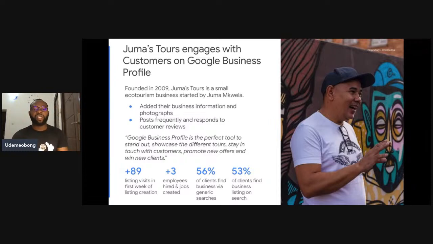And then what happened to them in that short period of time was that they had 89 plus listings in the first week of listing creation, right? And then they had three new people added to their team. And then 56% of customers found their business via generic search, and 53% of customers found their business on search. So there's a lot of statistics that should raise your concern about owning your business also on the Google Business Profile, right?